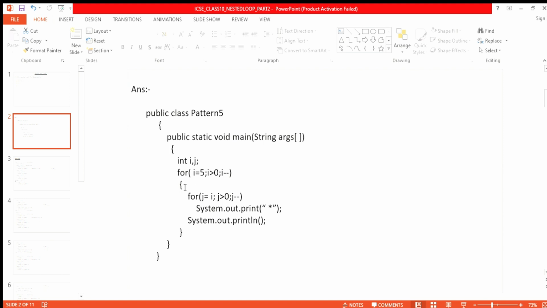Okay. And curly bracket open. For j equal i, j greater than 0, j minus minus. Inside that, System.out.print star. And next, System.out.println. Here we are printing a new line. Next, closing of the for loop, closing of public static void main, then closing of public class.